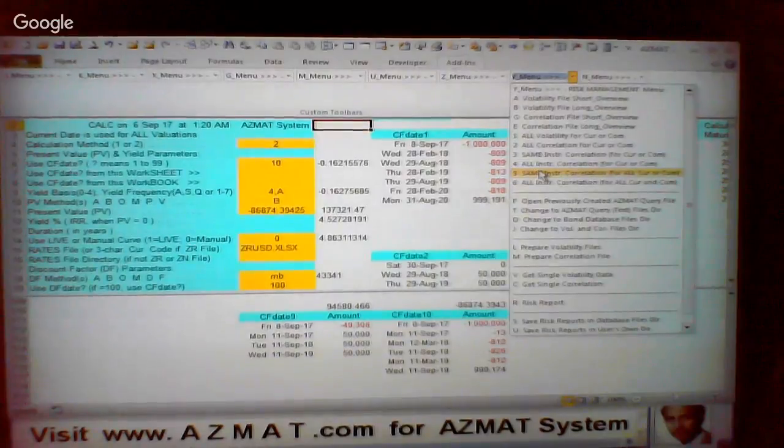Fifth, same instrument correlation for all currency or commodity. So this is to get the correlation for same instrument of all currency or commodity versus currency and instrument or commodity and instrument. Sixth, all instrument correlation for all currency and commodity: correlation for all instruments of all currency and commodity versus currency and instrument or commodity and instrument.